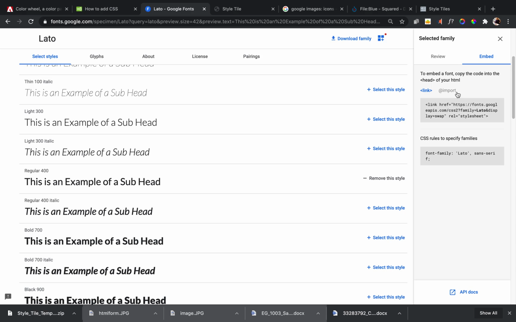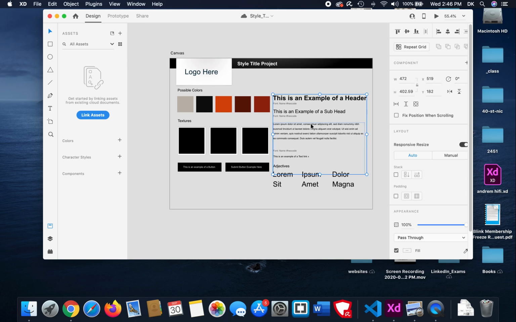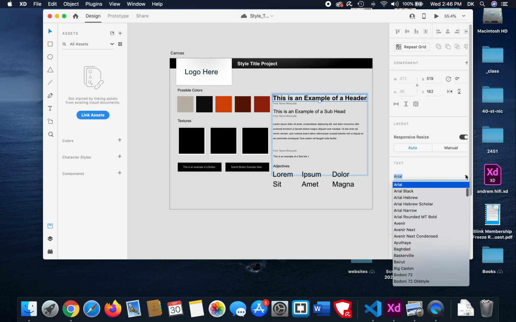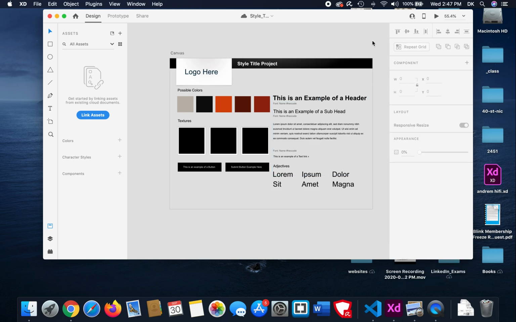Next, I'm not going to paste those fonts in because we've got a little bit of a technical issue here. Just because I selected a font in Google Fonts doesn't mean that that font, Lato, is available in XD. So I've got another solution for that. We'll come back to it.